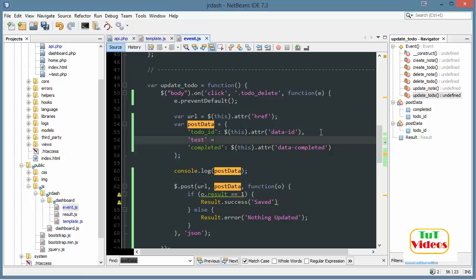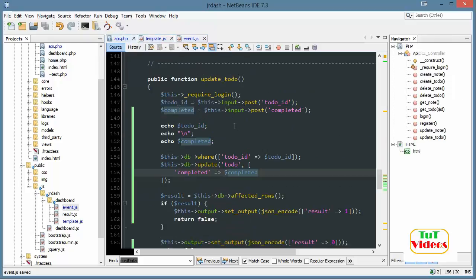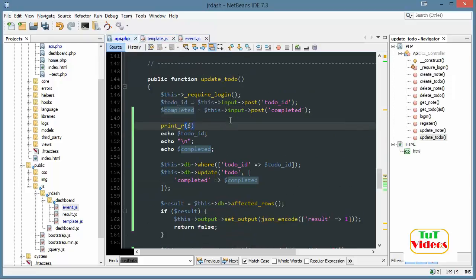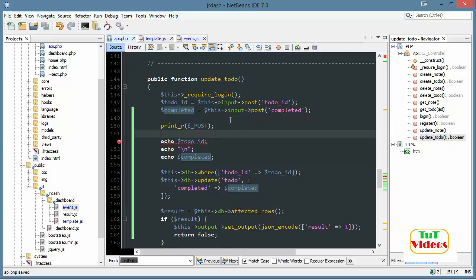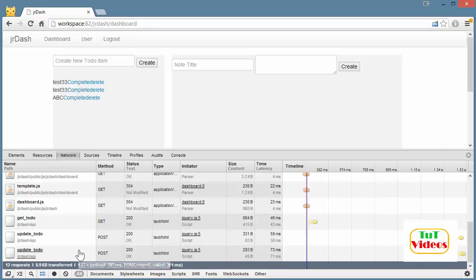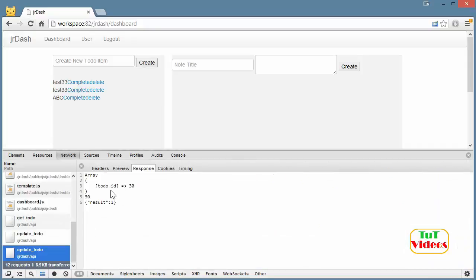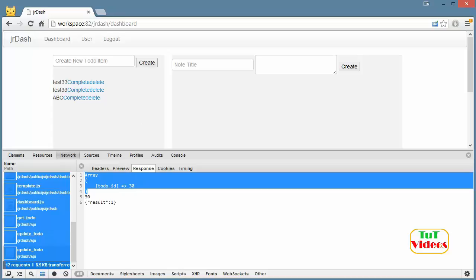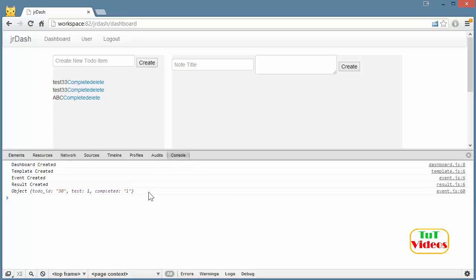Let's say test equals 1. And I'm just going to do a print_r of post to see what we get. And I'll go ahead and refresh the page and complete. Update to-do, and it has the to-do ID. Okay, so now I know I'm doing something wrong because I'm passing in all of this stuff.